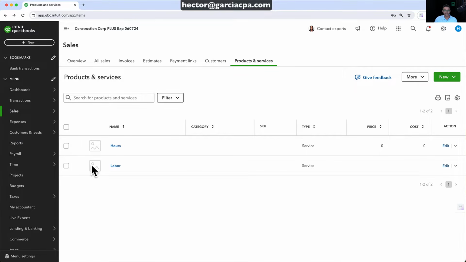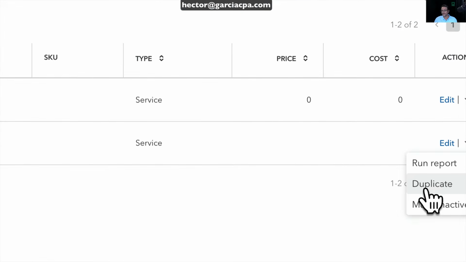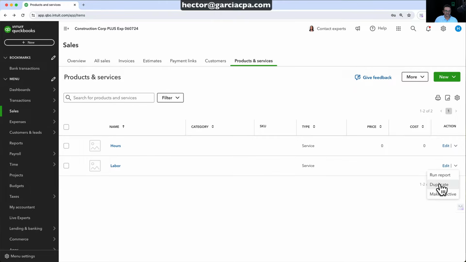Now on this screen, here's my labor item. Right on the action column, instead of clicking on edit, I can click on the drop down menu and click on duplicate. We didn't have the ability to duplicate on the chart of accounts, but we do on this screen. So we definitely want to take advantage of that.